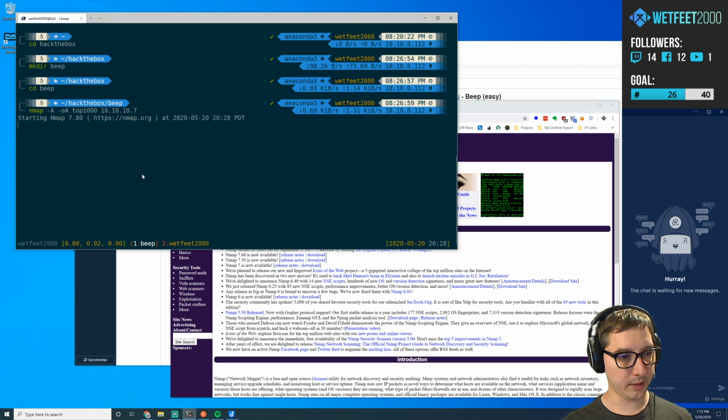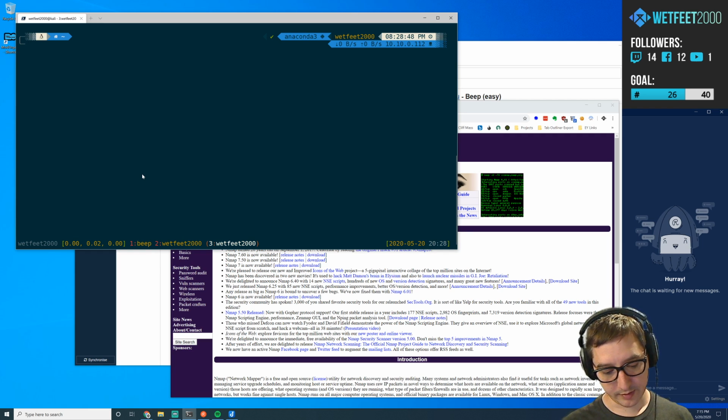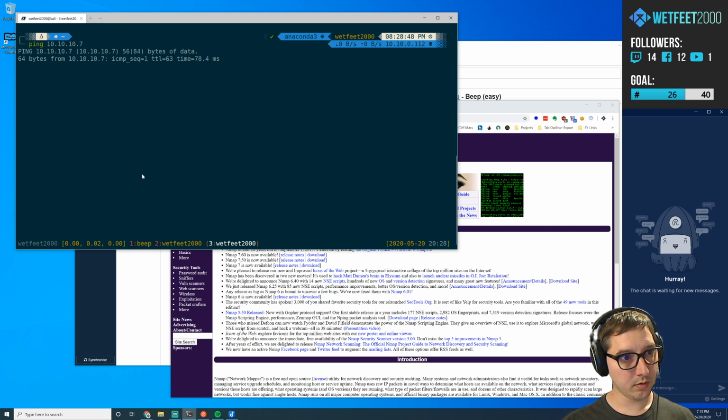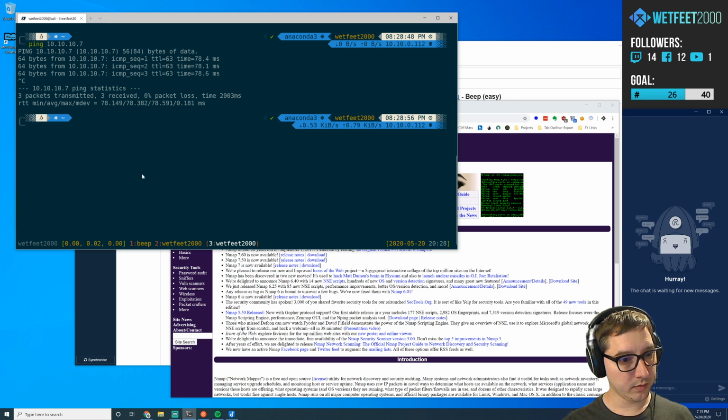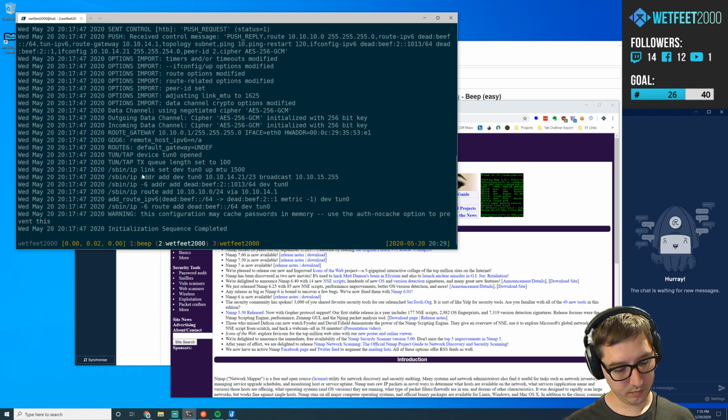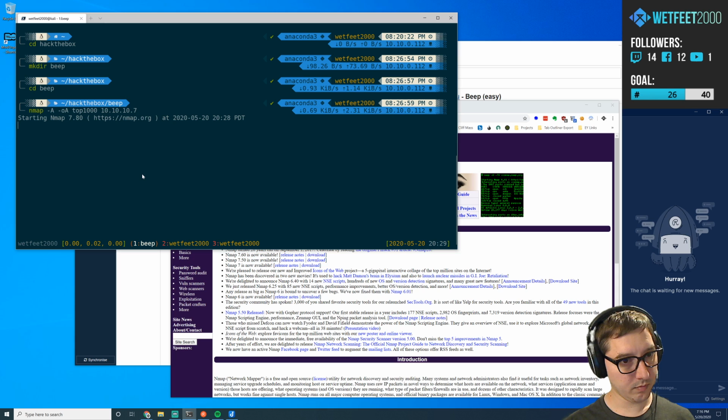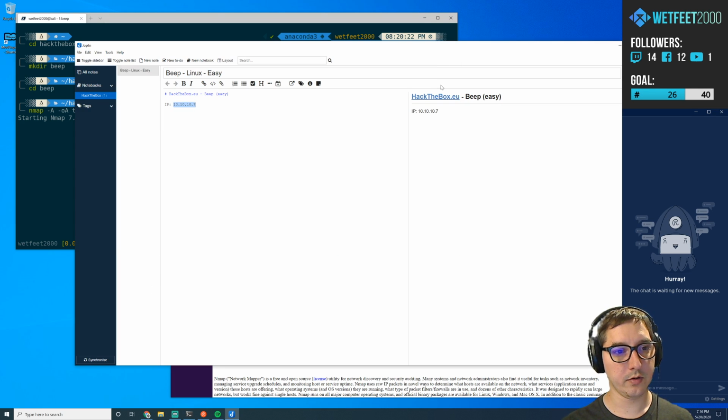Now this is taking a little while. I'm assuming we can reach it. Maybe we should have checked that first. Yeah, it's just taking a little while to scan. Alright, so while we're waiting for it to scan, is there any other type of recon we can do?